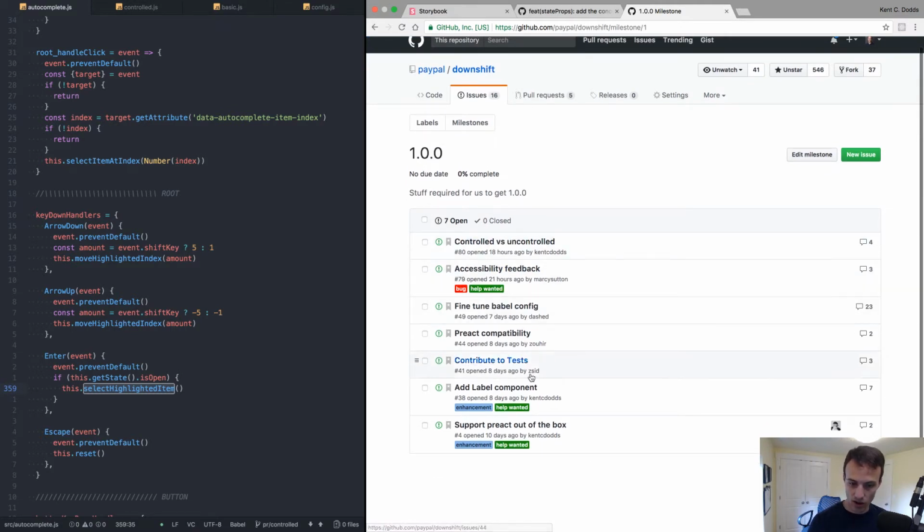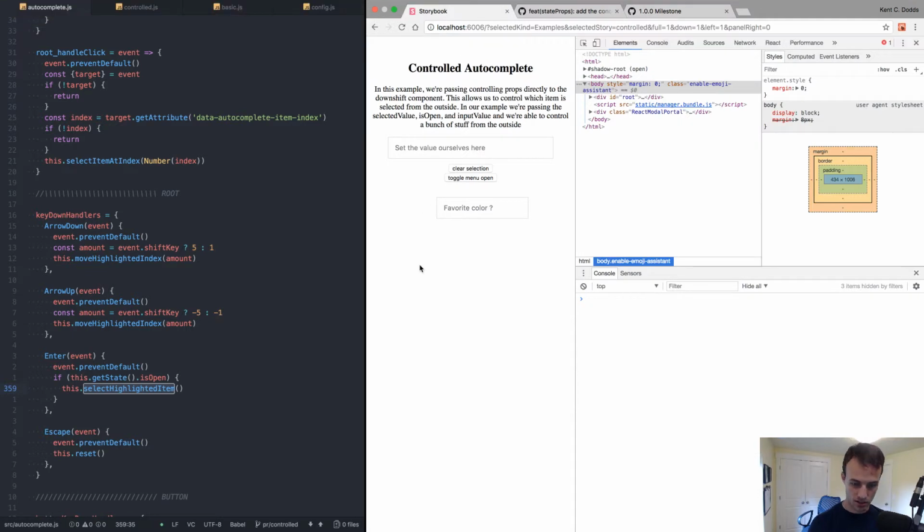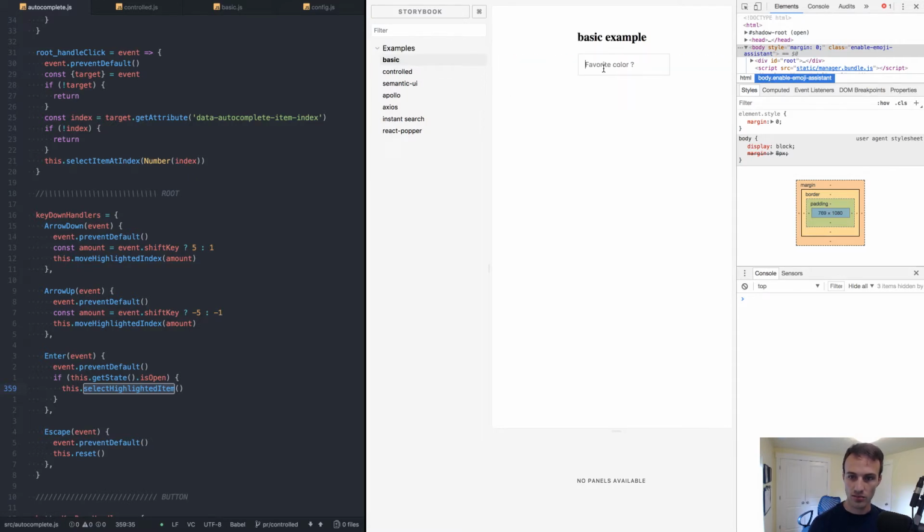So all of these things I need to do before I ship 1.0.0, and some of these things will be pretty easy. Some of them are basically done. Right now I'm working on controlled versus uncontrolled control, I guess, of the component. Just to show what I mean by that, we've got the basic component.